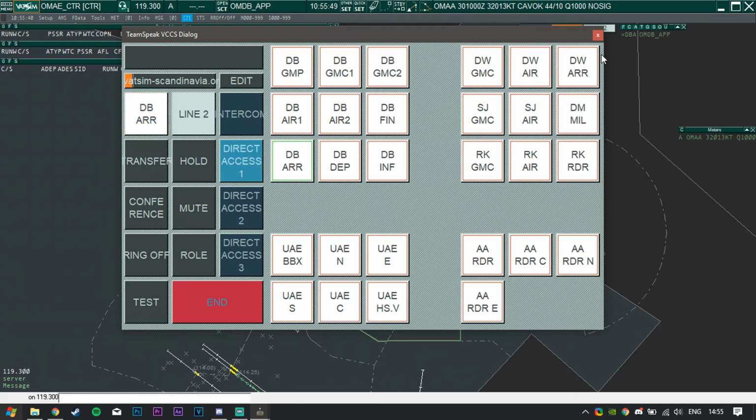Dubai TMA. Okay. Yep, this is Dubai Tower just doing a test. Yeah, there we go. And that's good.